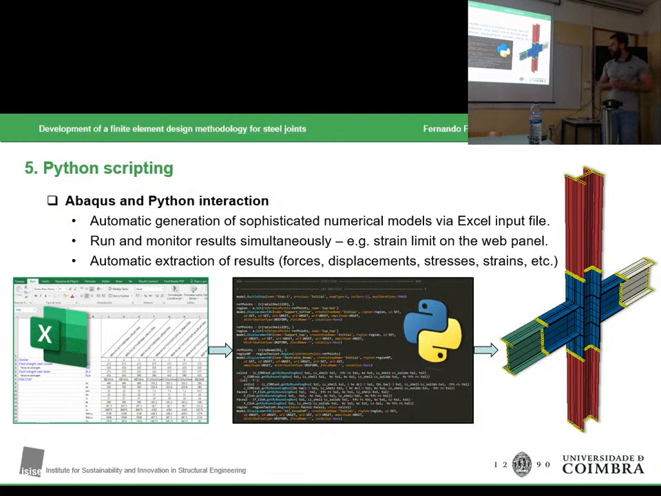We also have a script for running and monitoring the analysis simultaneously. We run the analysis until a certain level of strain is reached in a certain region you can determine. The results are automatically extracted as well. So you can extract forces, displacements, stresses, strains.